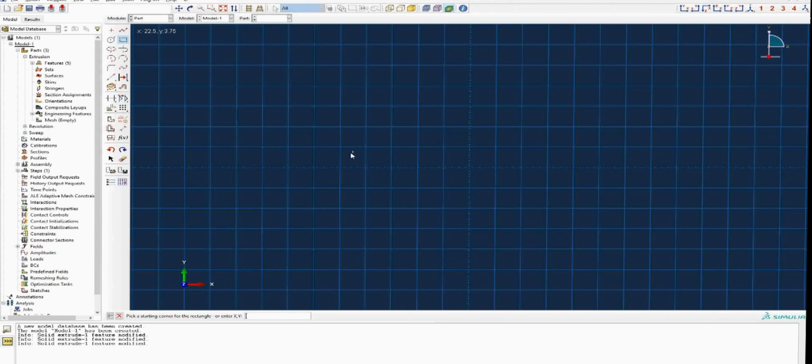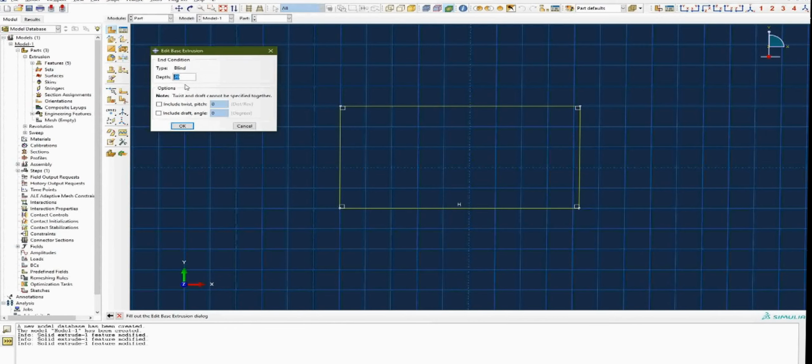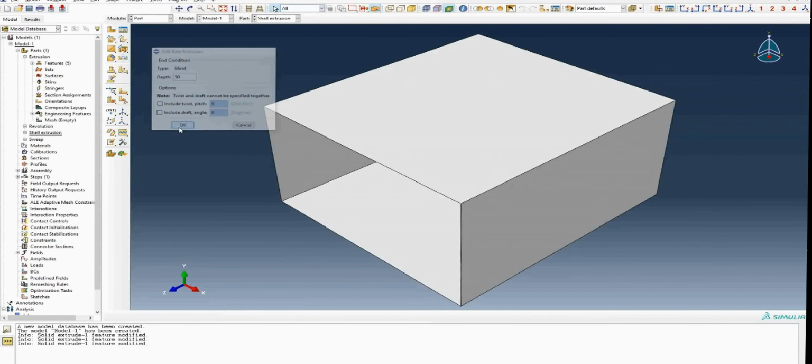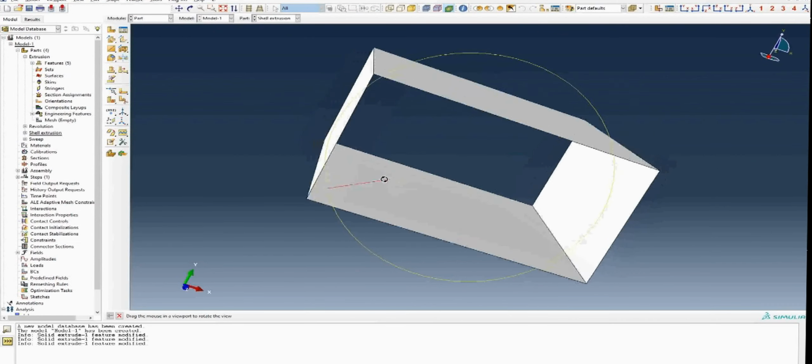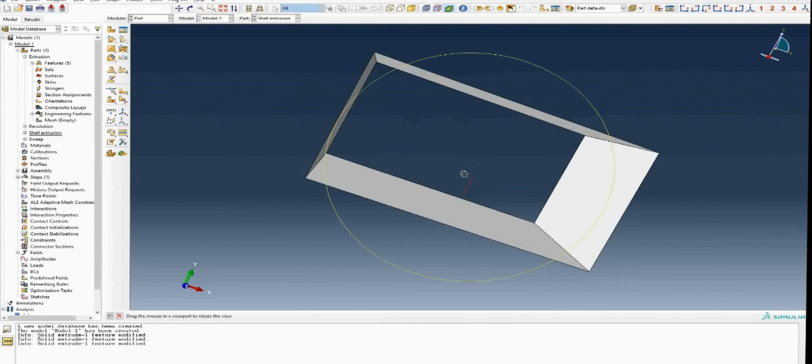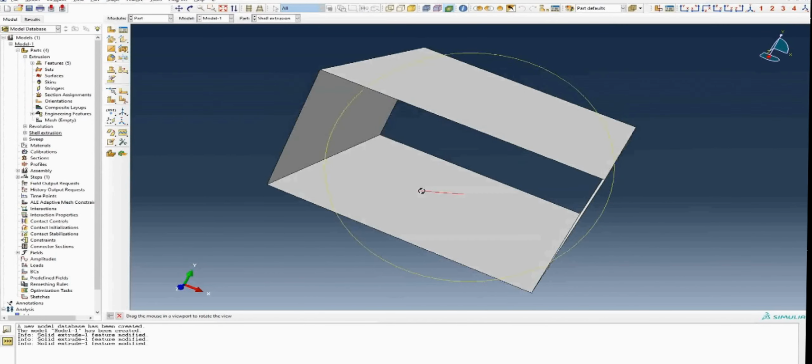And if I, for example, draw a rectangle, you can see the difference, for example 50. So you can see it is created only in a shell way. So this is important for you to know how to create shells in Abaqus, because in some processes you need to design shells.